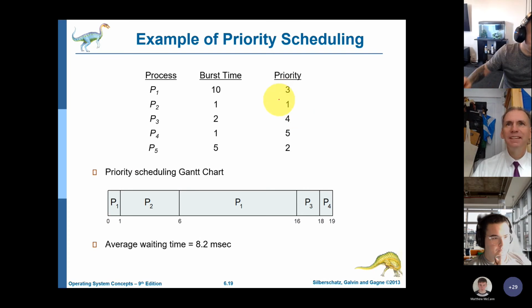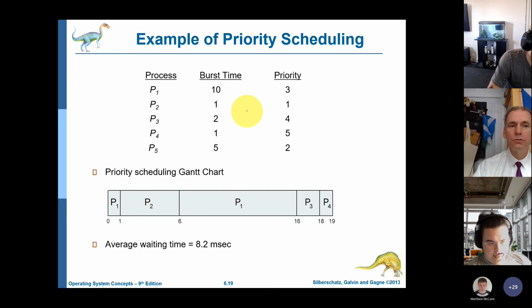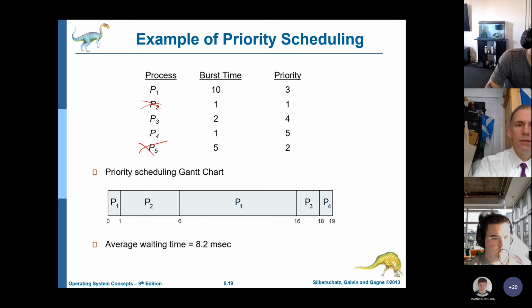I do the same. So process 2 has priority 1. So we run that first. So that goes in and runs. It's got a burst time of 1. So it starts at 0, goes to 1. Process 2 is finished. And we go back. So we've got a 2, 3, 4, 5. So the next one is process 5 with a priority of 2. So it starts up at time 1. Burst time of 5, so it goes to 6. And then P5 is finished.